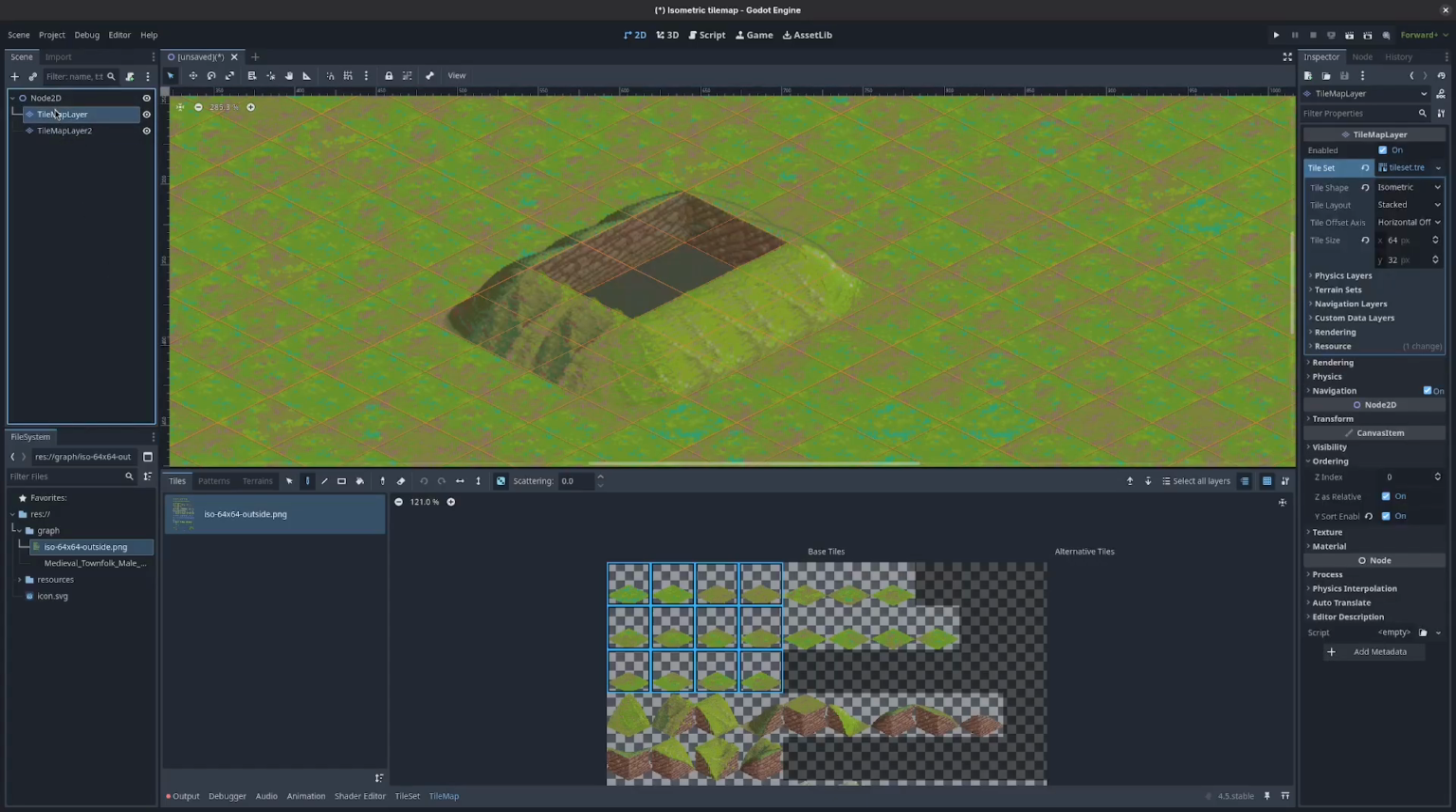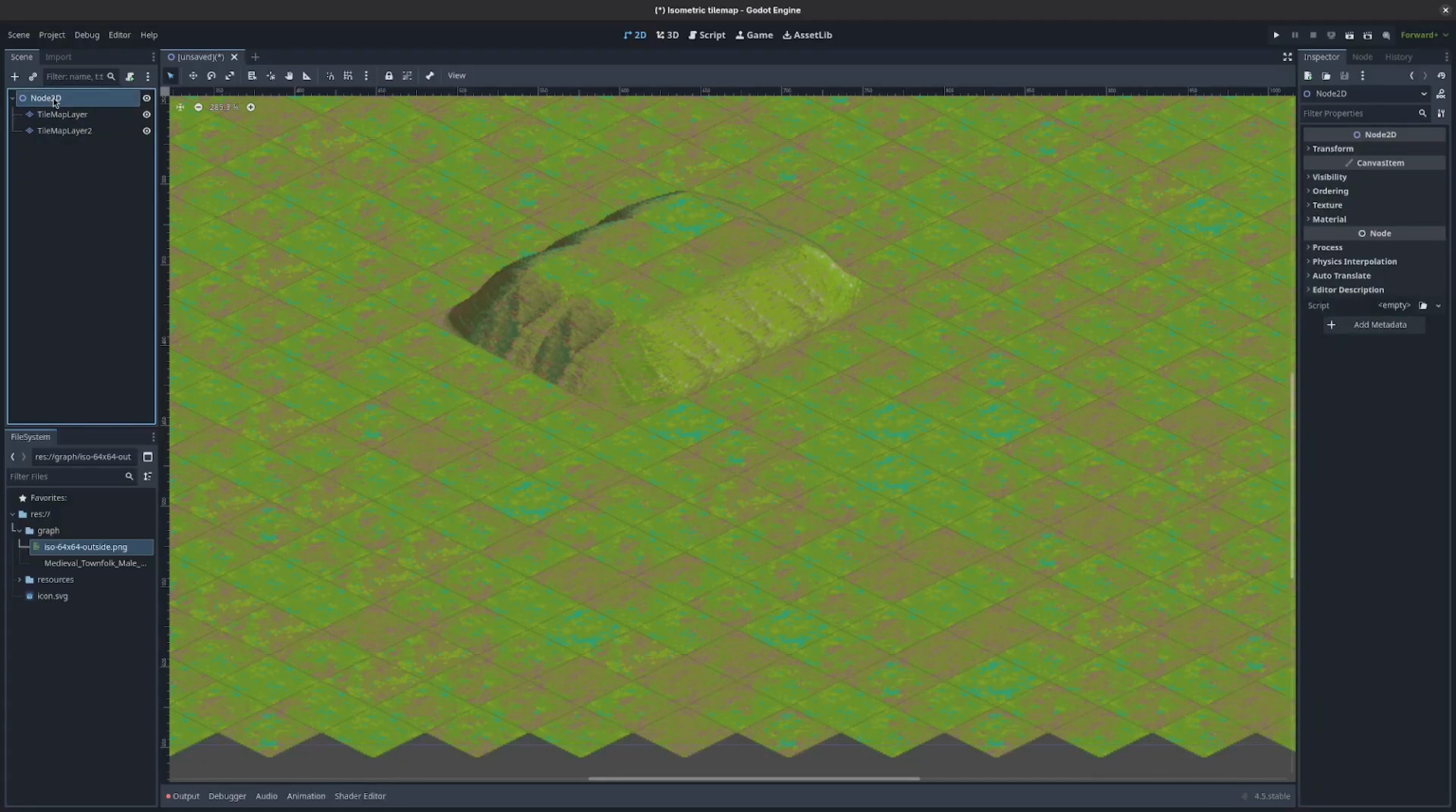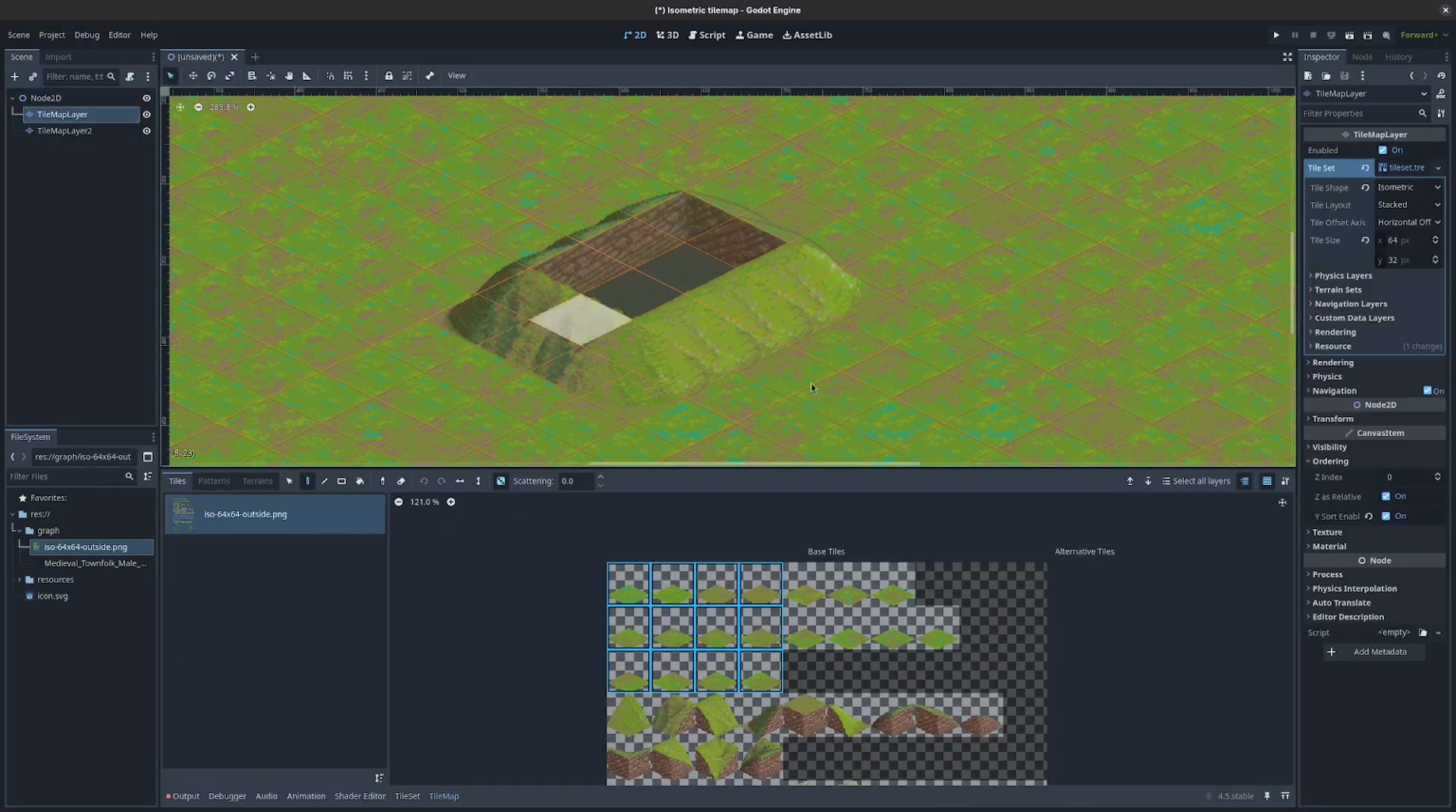Clicking on the map layer node will show tiles that belong to this layer and all layers below, grayed out. We can add tiles inside the hill. It all depends on what we need.